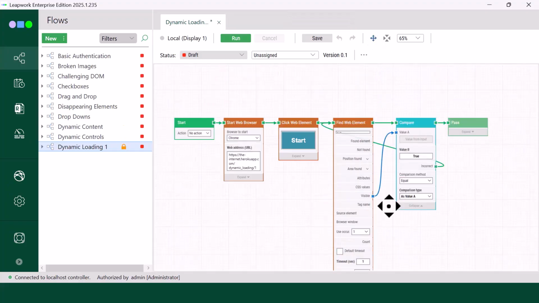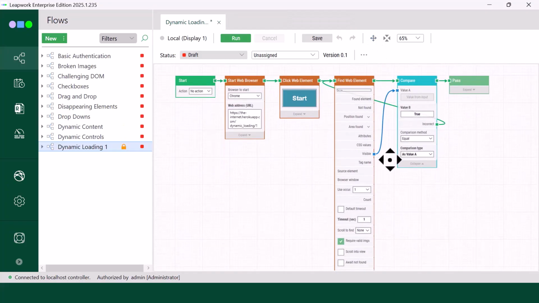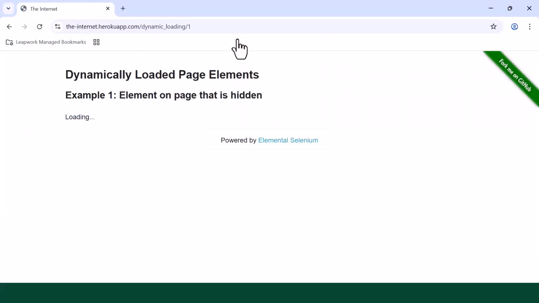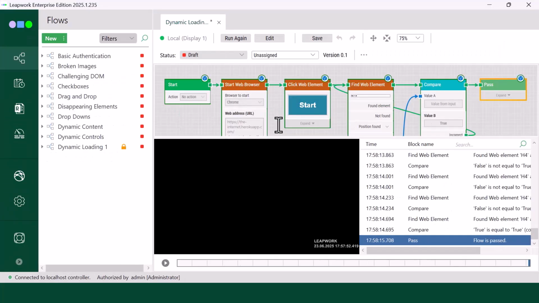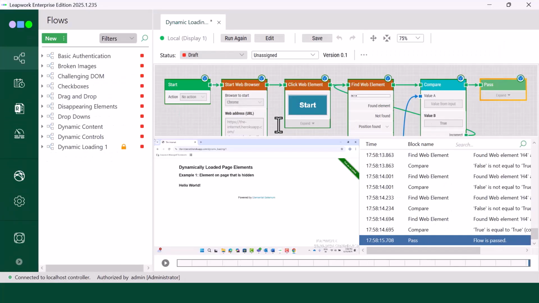Our flow is ready to be executed. Let's run it and observe the automation in action. And yes, our flow is executed successfully.